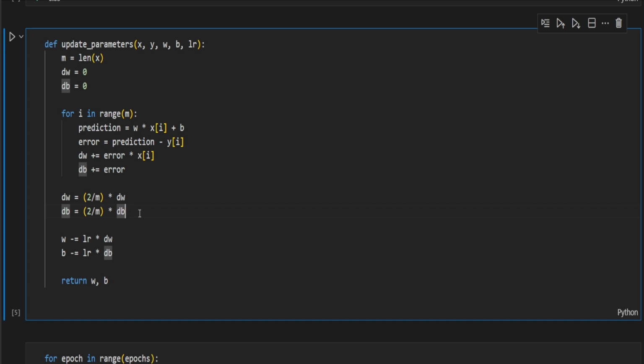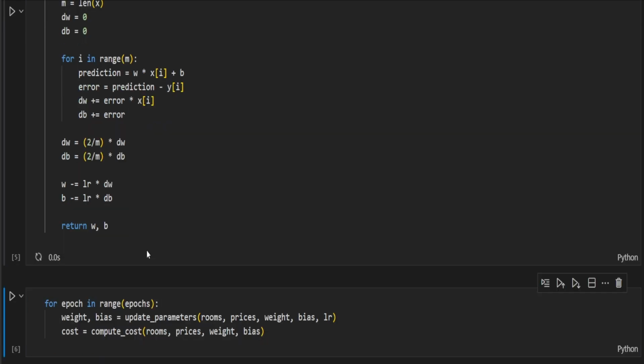Now, here's the actual learning step. We update our weight and bias by moving in the opposite direction of the gradient. This step is controlled by the learning rate, LR. So we make small changes in W and B to slowly reach the best values. Finally, we return the updated values of W and B so they can be used in the next epoch. So this function is what teaches our model. Every time it runs, it nudges the line closer to the best fit by reducing the error.